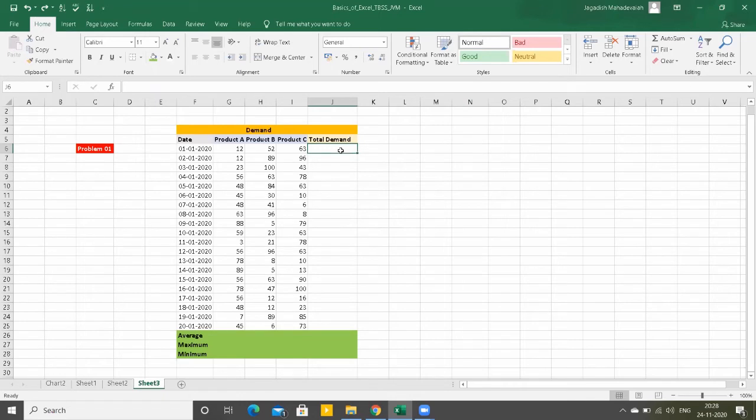Now I'm going to show auto sum again. If you want to calculate the sum of any possible numbers without any formula, you can use this auto sum, which is located in the Home tab. To the right side of the Home tab, you find this auto sum.